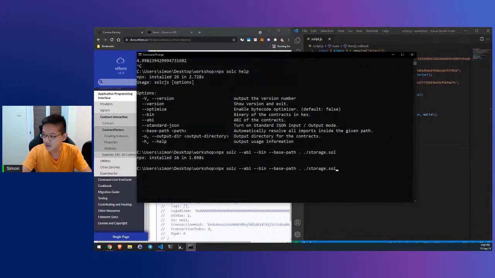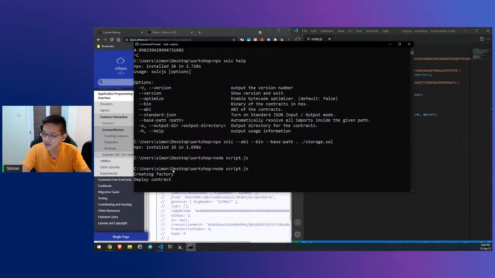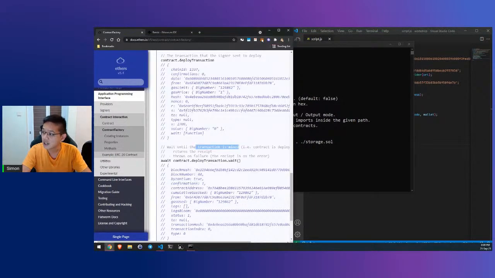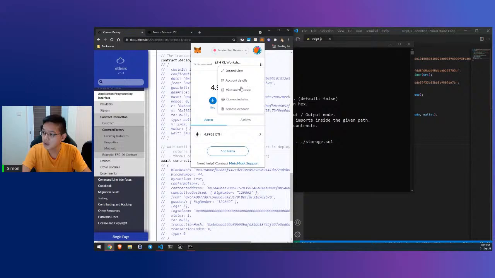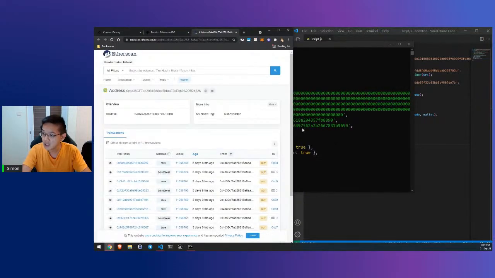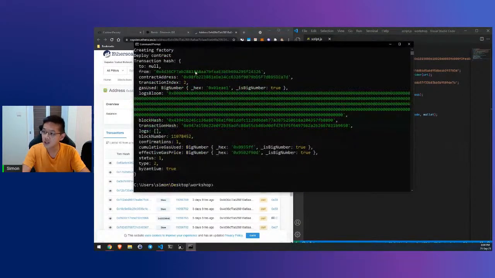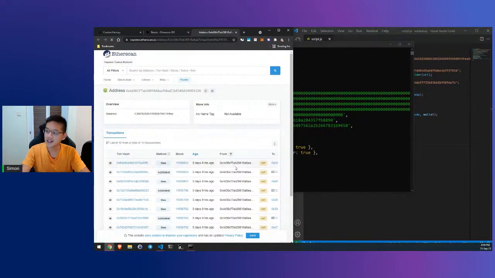Okay, so let me just do this. Oh crap. Node script. It'll be a bit more readable. See, it's creating a factory, it's deploying a contract. And then let me just open this up on Etherscan for you to see. Oh, see, there we go. It's already deployed a contract address here, right? So it's not going to show up here. Oh, it did. That's pretty fast.